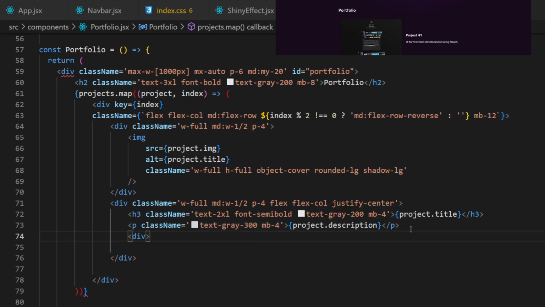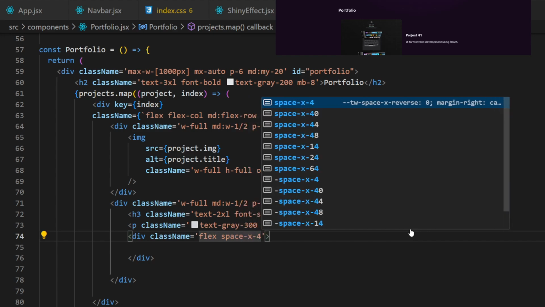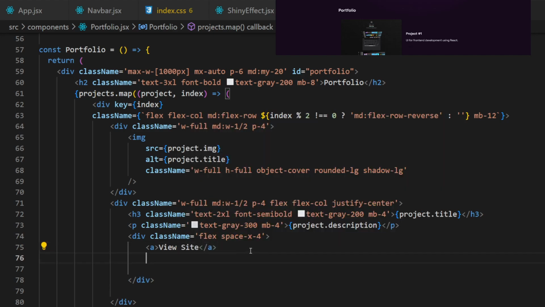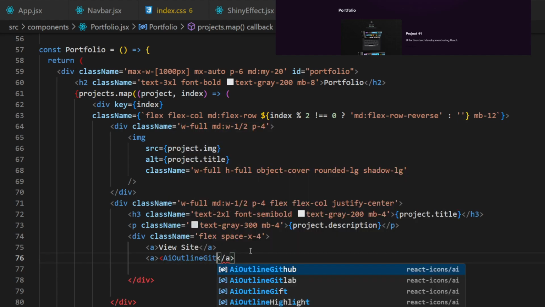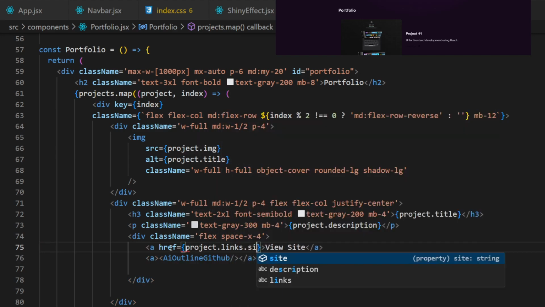Then we'll do a div. For this div, we'll do flexbox layout and space x to 4, because we will have there 2 anchor tags. First we'll hold the view site, and the second will hold the AI outline GitHub. We'll do href, which will be project.links.site.